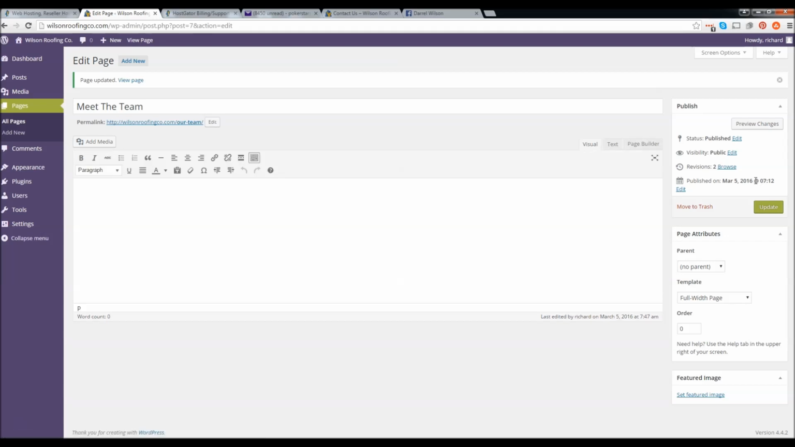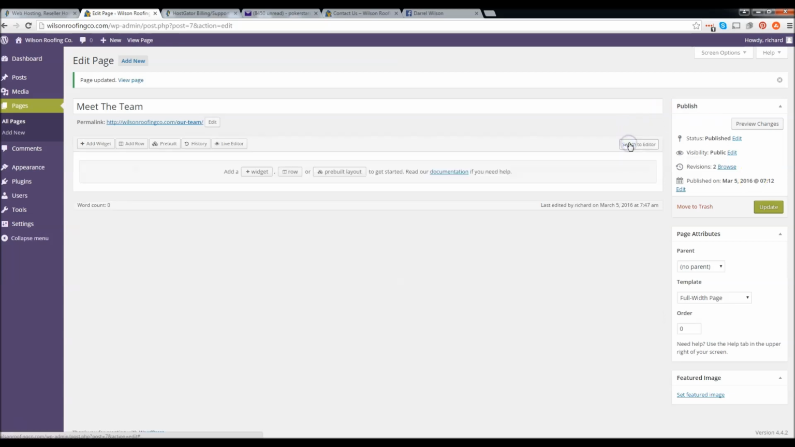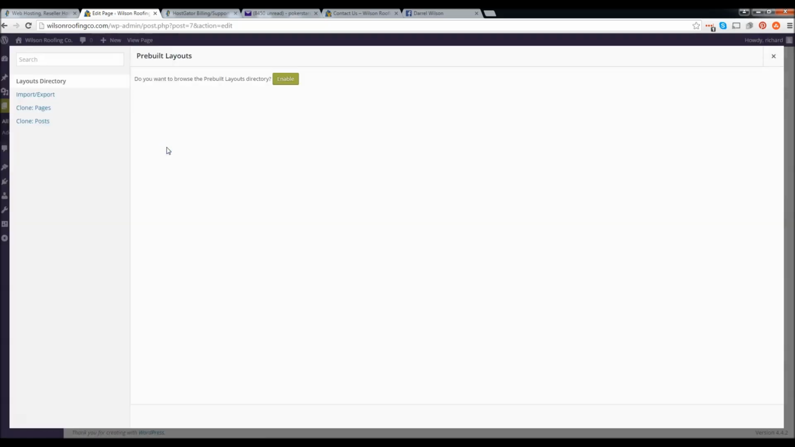Alright, so Page Builder. There's several ways to do this, everybody. I like to do it the easy way. I want to make a website fast, yet also efficiently and looking good. We can create this website several different ways with Page Builder. So this is Page Builder. And I'm just going to go ahead and introduce you guys to a pre-built layout, and we'll work from there. So right here under pre-built, go and click on pre-built. And it's going to ask you right here, do you want to browse the pre-built layouts directory? Click on enable.